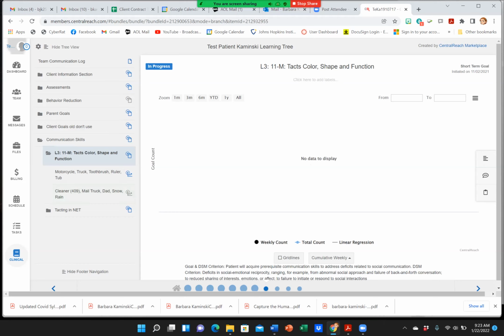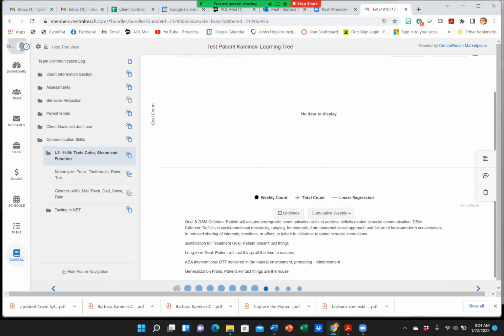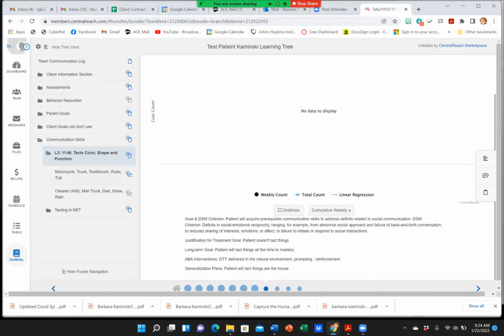For test patient here, under the short-term goal of tacting colors, shapes, and functions, we have targets that are motorcycle, truck, toothbrush, ruler, and tub, and then cleaner, mail truck, dad, snow, and rain. There are some other targets. If you scroll down here, you can see the description of this short-term goal. It includes what the DSM criterion is, what the justification for the treatment goal is, the goal, any interventions we're using, and what the generalization planning is like.